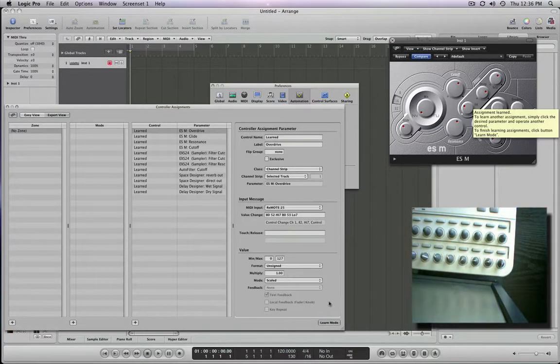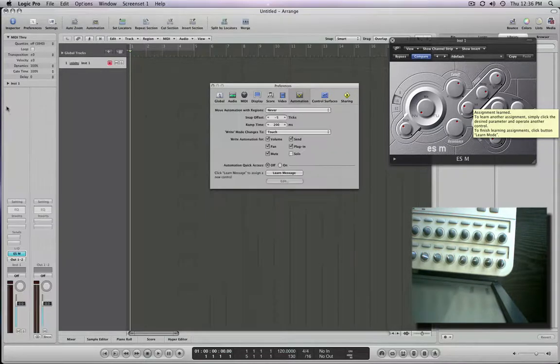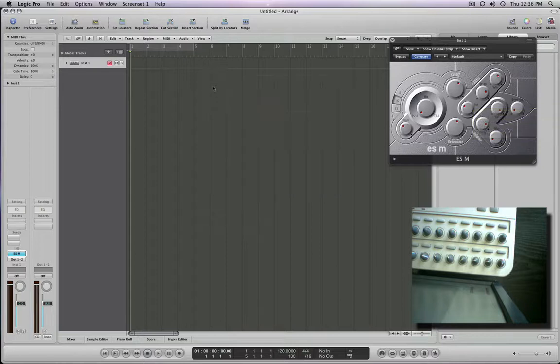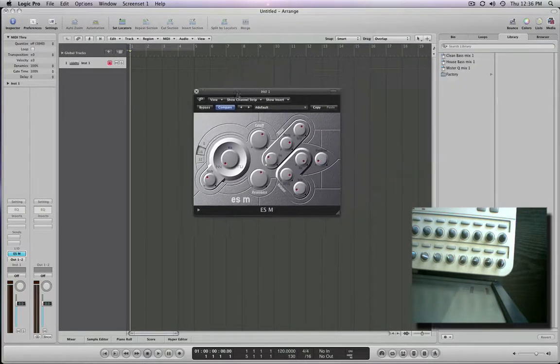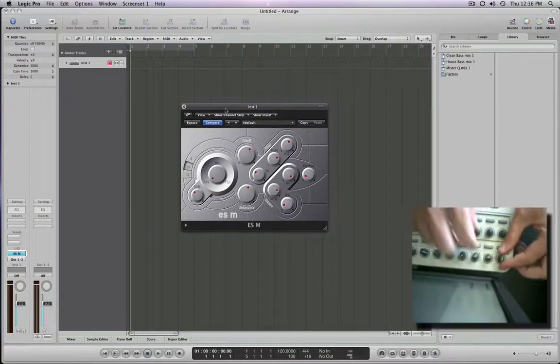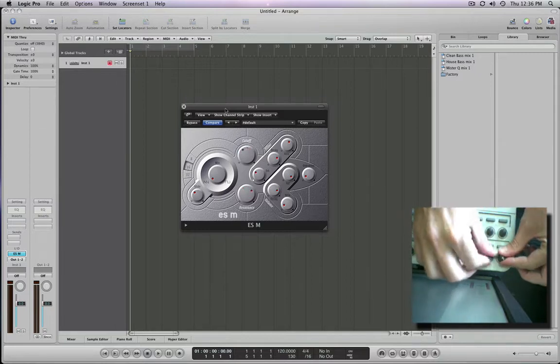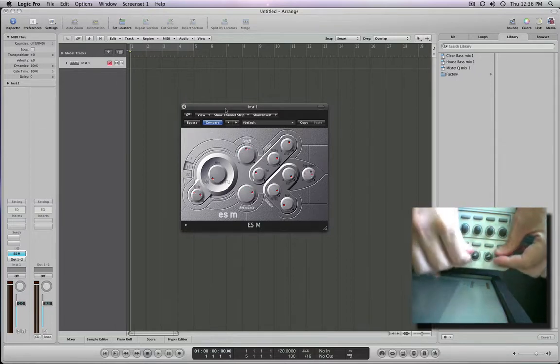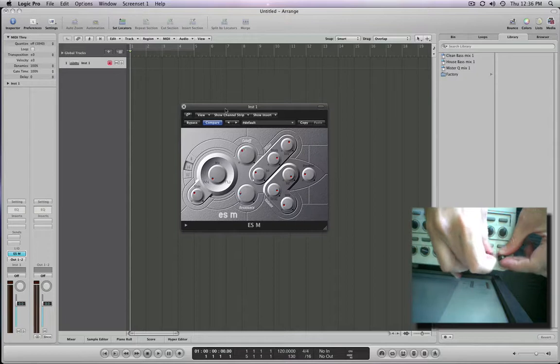So now once you've done this, we're going to click the Learn button, turning it off. We're going to close this window, and we're going to close this window. So you should be able to see this in action now. So let's move this back over, and I should be able to see this flying knob thing with all the different parameters that I've assigned.